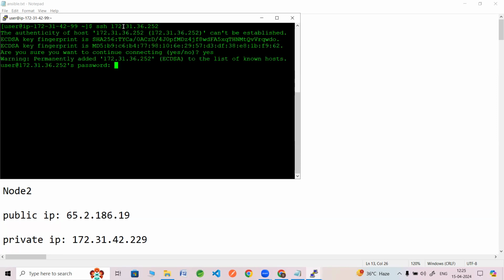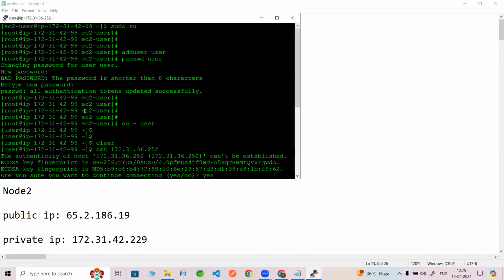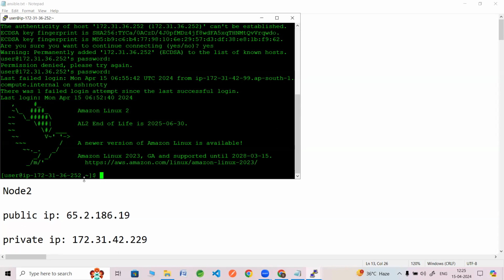Give yes here, and the password which you created earlier. See, now earlier you were in this 99, which is my Ansible server machine. Now you are switching to another instance. So from the Ansible server, you are accessing the node 1 client machine.